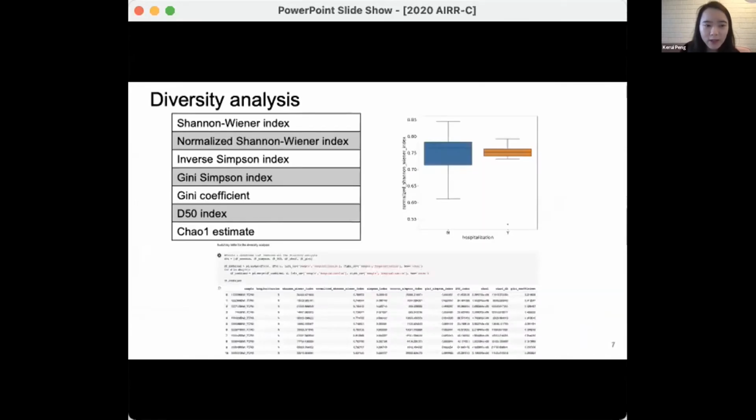For the diversity analysis, we include all the important or commonly used metrics that we can show in a manuscript or research paper. On the bottom part is a screenshot of what it looks like: we have the code above and the result on the bottom. Here we show a plot of the difference, for one of the metrics, between these 2 groups of patients.